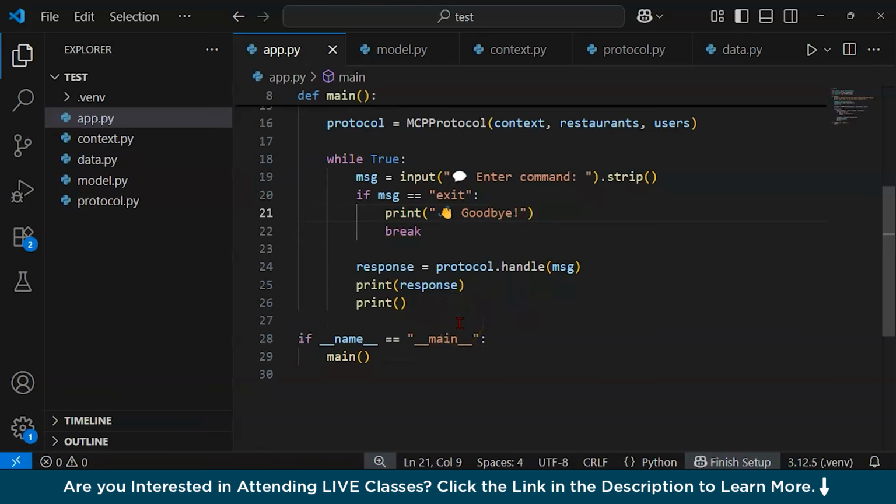And also for handling the user commands, we have used this. So response equals to protocol.handle message. This passes the user input message to the handle method of MCP protocol that we have created, which processes a command and returns the response. The handle method checks what type of message the user has entered and returns the appropriate response based on the logic as we have described in protocol.py.